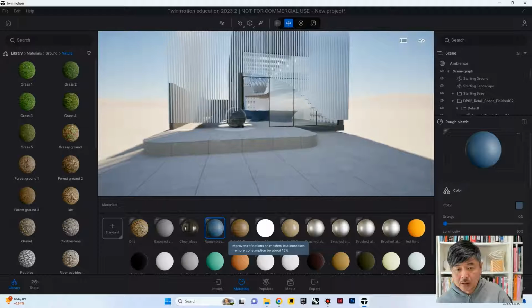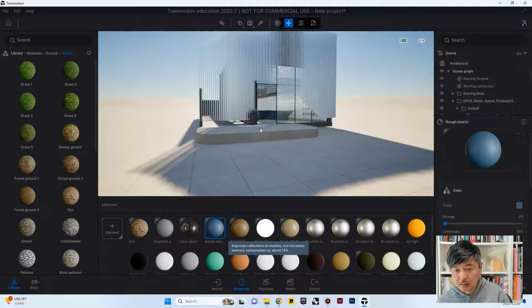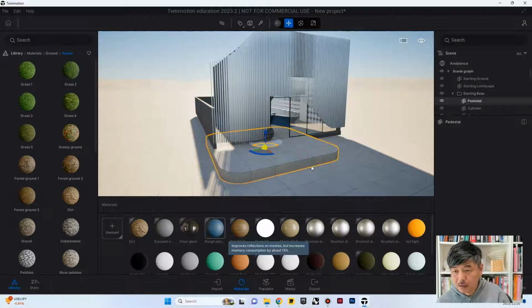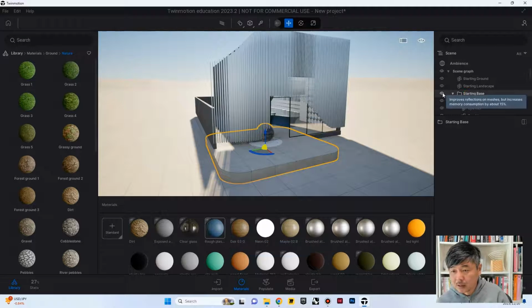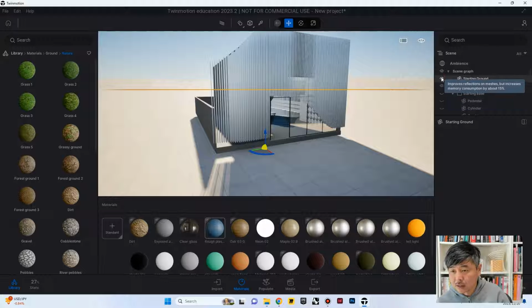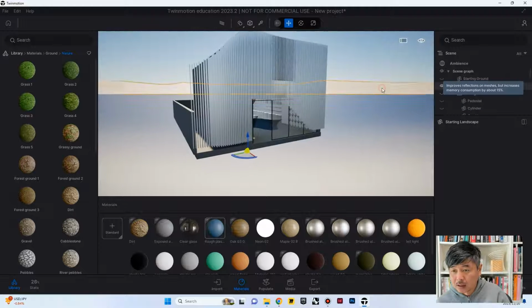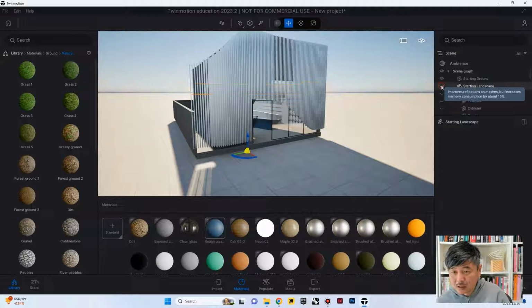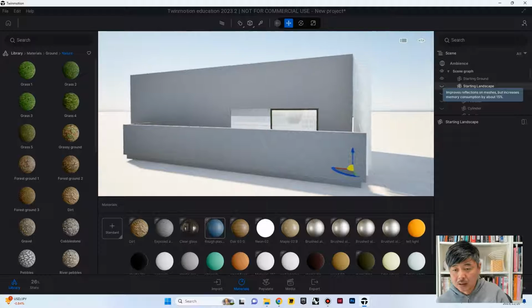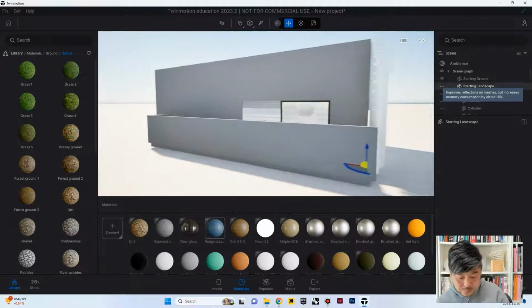So the next step is to remove anything that is not really necessary in this situation. If you click on this bottom pedestal, there is a starting base that comes with default Twinmotion, so you can just hide it. And then starting ground you can hide, and well, starting ground, let's keep it, and starting landscape we don't need. So this is the basic kind of thing.